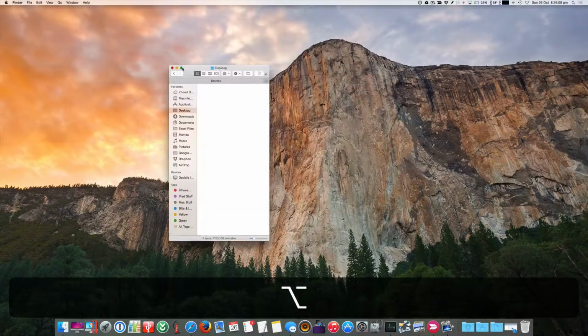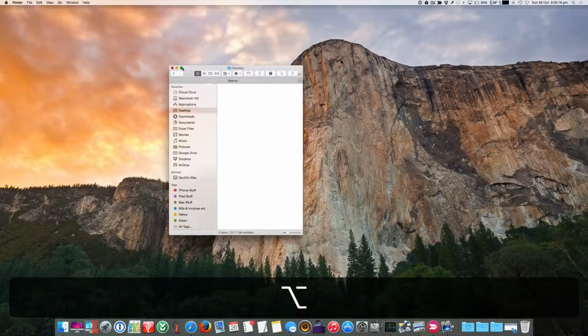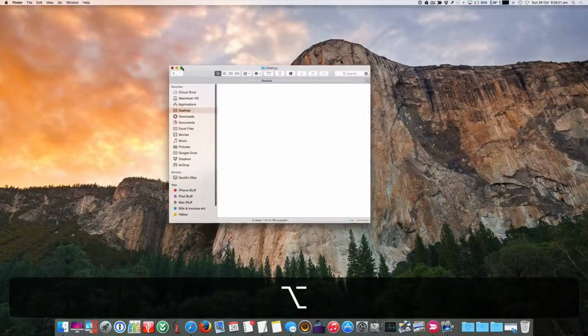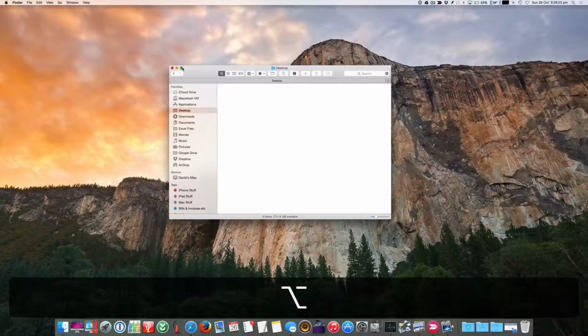So if I click on the green dot now, you can see that it will maximize the window and also return it to a slightly smaller size, which is basically the exact same thing it used to do prior to Yosemite being released. So you can see there.